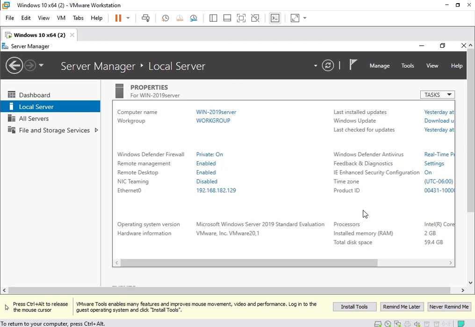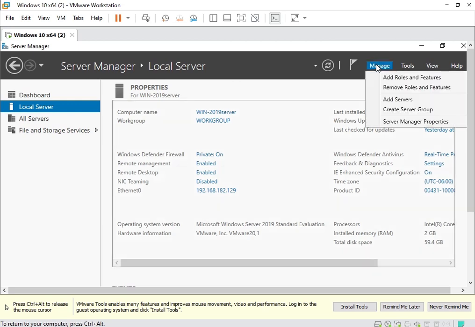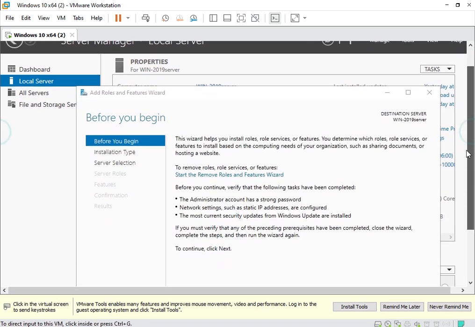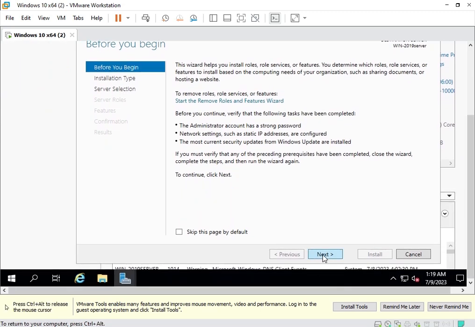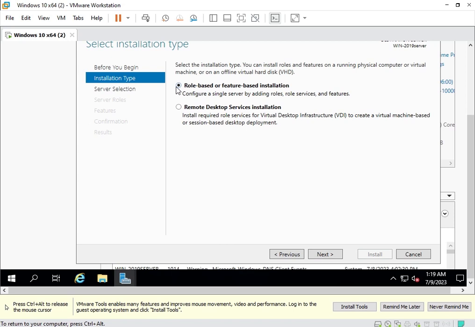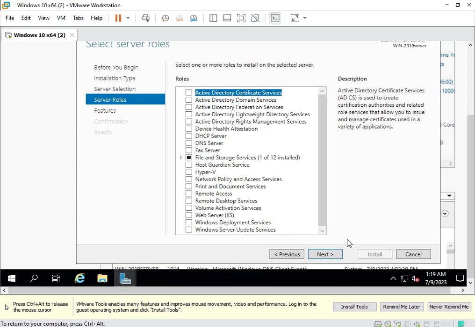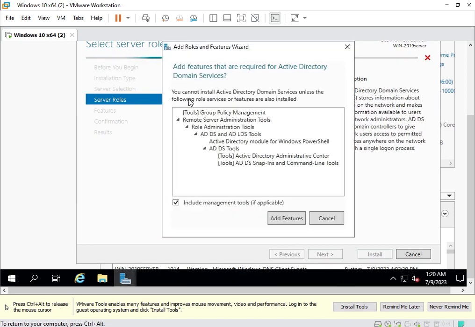So we're going to go to where it says Manage, then go to Add Roles and Features, and click on it. After it comes up, go to where it says Next, and select Role-based or feature-based installation. Click on Next. Now we will select Active Directory Domain Services. Okay, let's click on that.